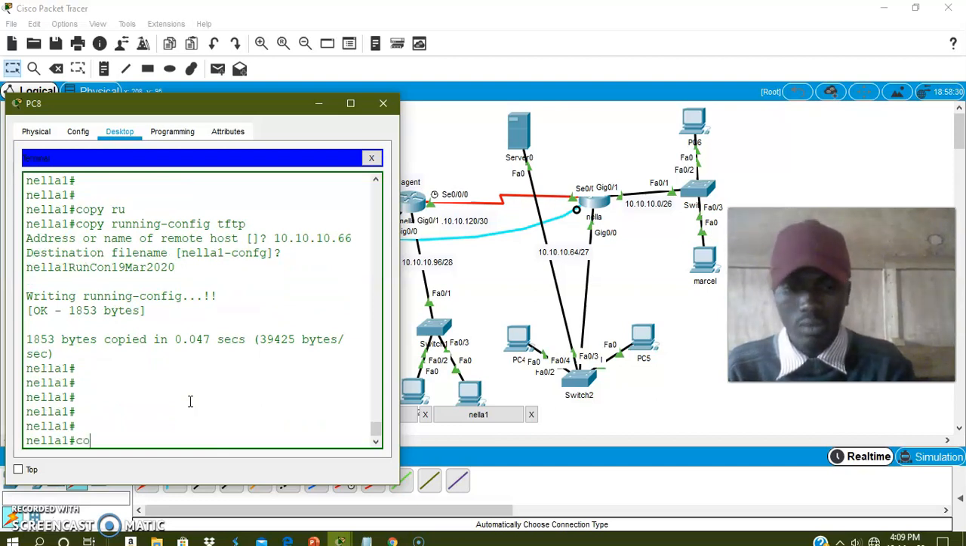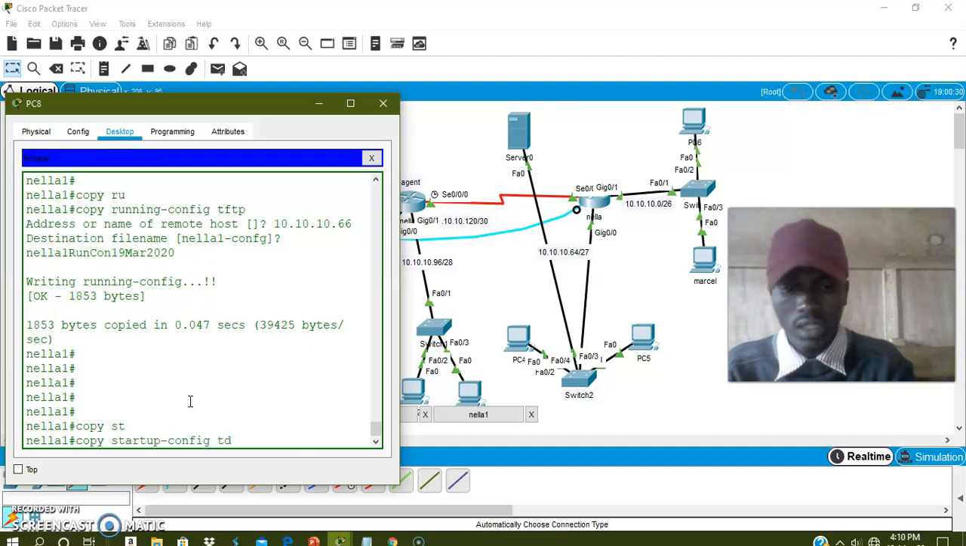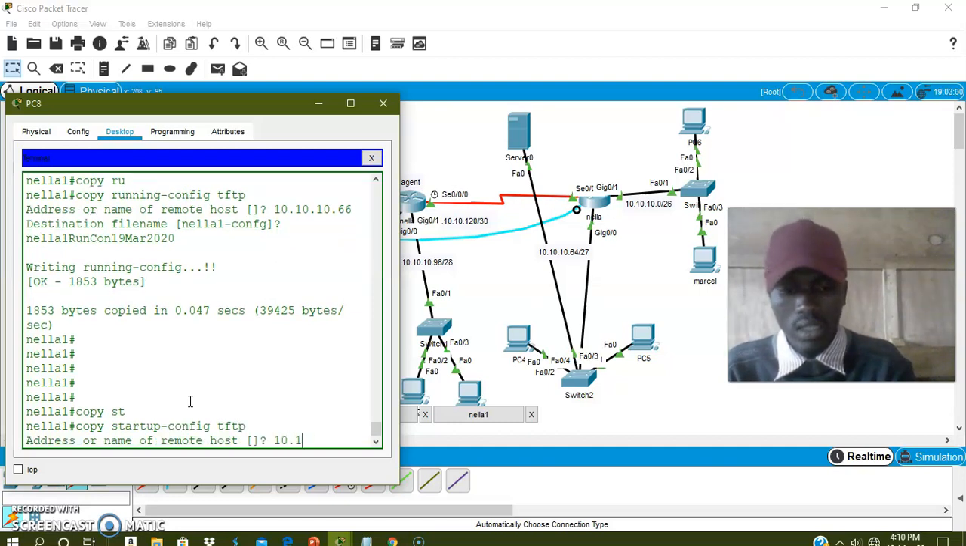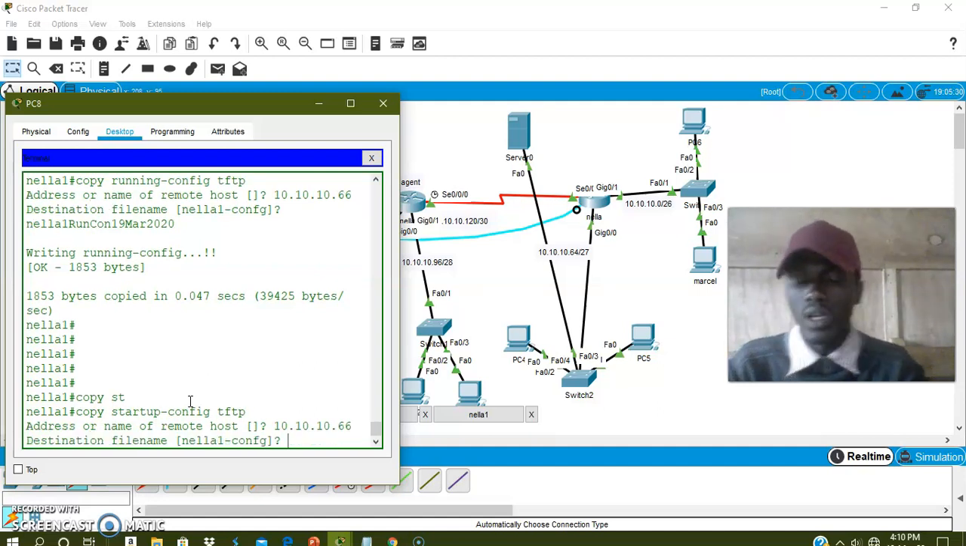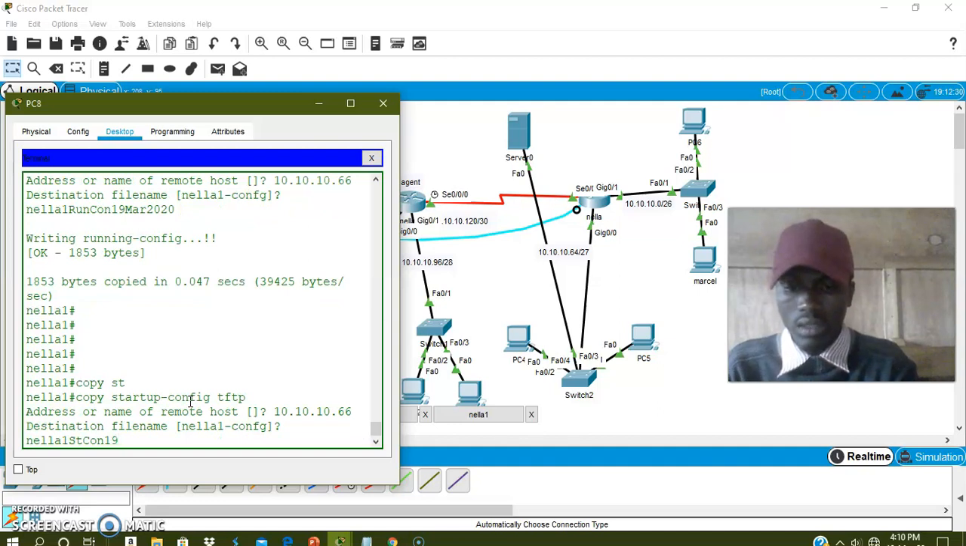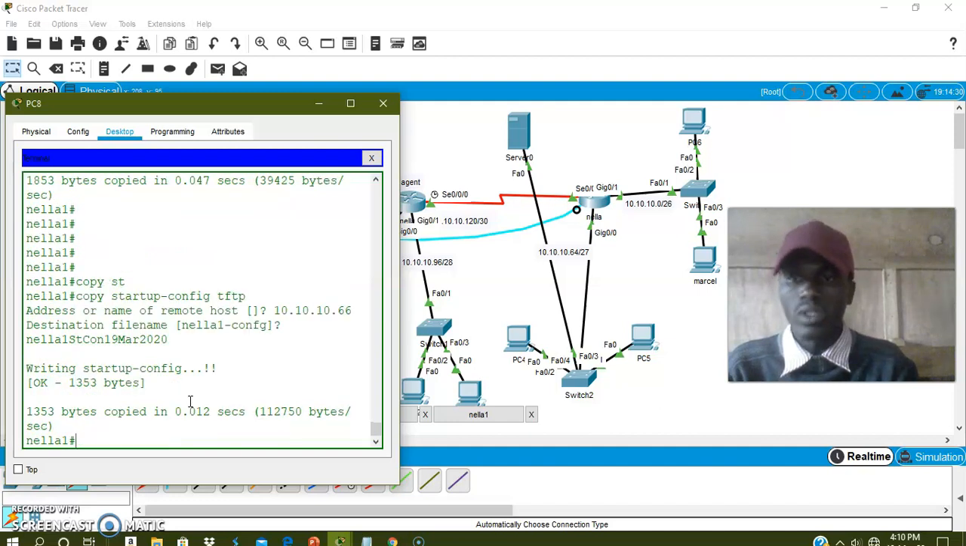Again I come, copy, then I say startup-config TFTP. I say okay, then 10... How much? 66. I say, like, Nera 1 startup config, then on 19 March, then 2020. It is there.